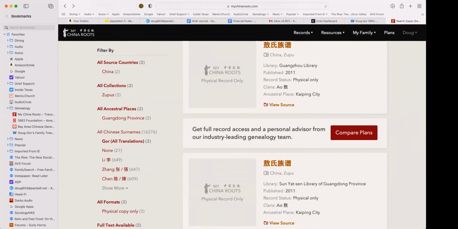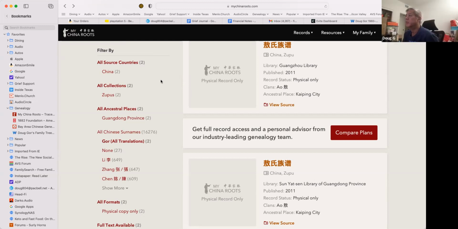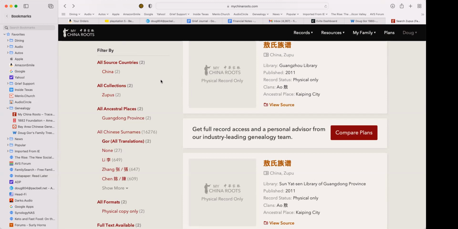Okay. So again, that is in the Guangzhou Library. So the second character in parentheses is the traditional writing, and the first character is simplified. So I don't think that's your village. Now, I could be wrong, but I'm going to go ahead and do a share screen.